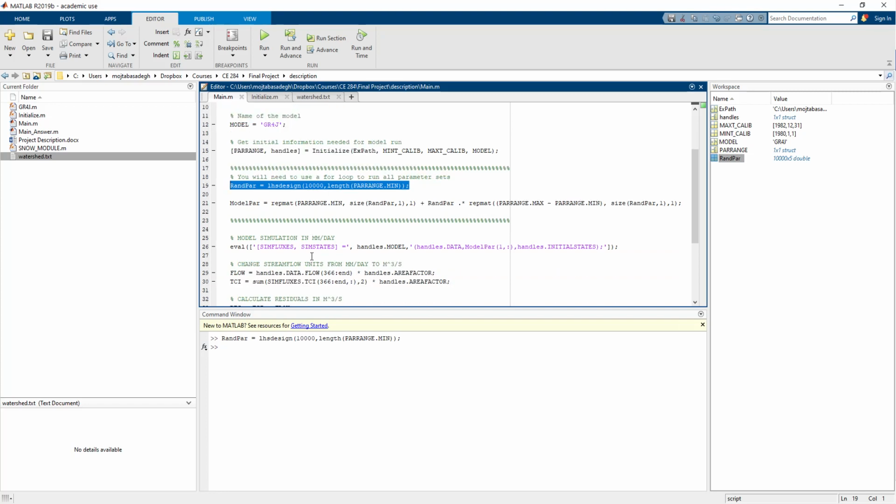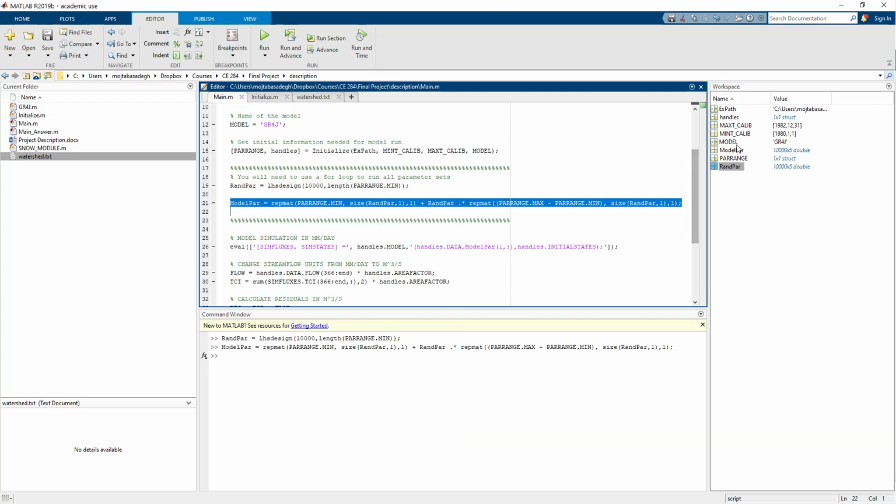So what I will do, if you remember in class we talked about this, we will take the minimum value, we will multiply that random value by maximum minus minimum, and that will map 0 to 1 into minimum parameter value to maximum parameter value. So what I will do now is I will evaluate this.